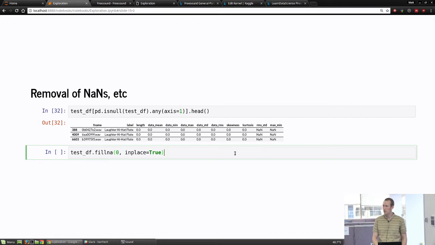How many NaNs are in the file? So he's asking how many. Sorry? He was asking how many NaNs are in the file. So it is just three. There were three bad audio files. Everything else is well defined. So I'm just using pandas to change the NaNs to zeros because it doesn't make any difference.